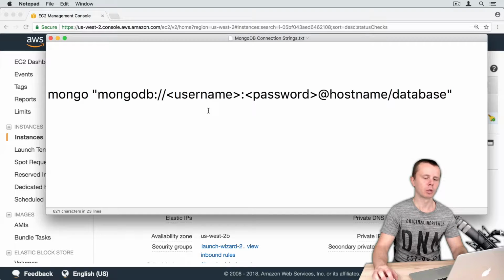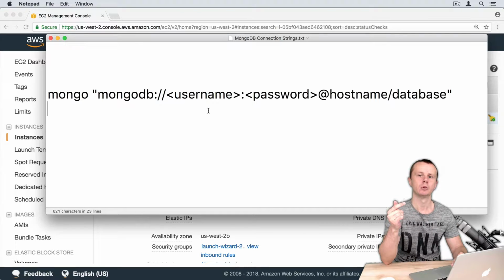Please note, in order to connect from your computer to a remote MongoDB server, you need to have MongoDB Shell installed on your local computer. We have discussed this in the previous section. If you don't have MongoDB installed on your local computer, please go back and install it.